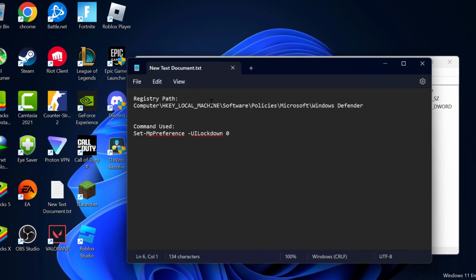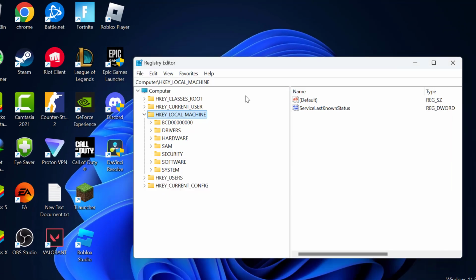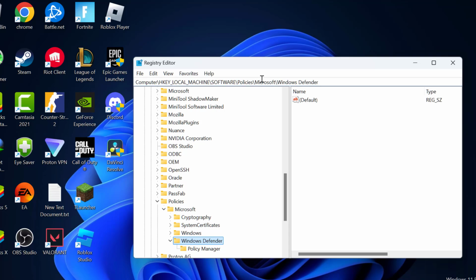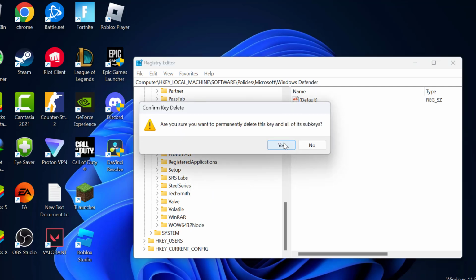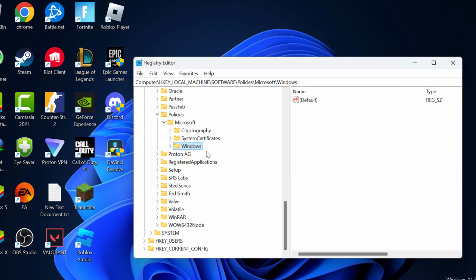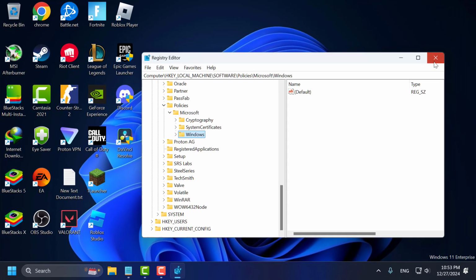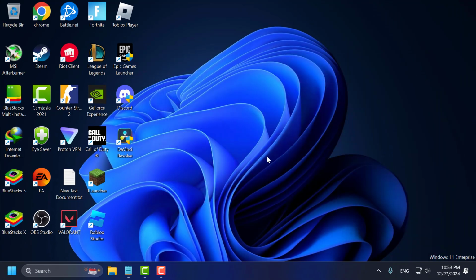Check my video description for this registry path. Just copy and paste it and press enter. On the left side, you just need to right click on the Windows Defender and select the delete option. Select yes. After deleting the Windows Defender, just close stuff here. Now you just need to restart your PC. After restarting your PC, you can check if the problem is solved or not.